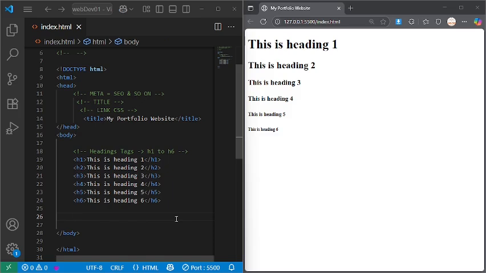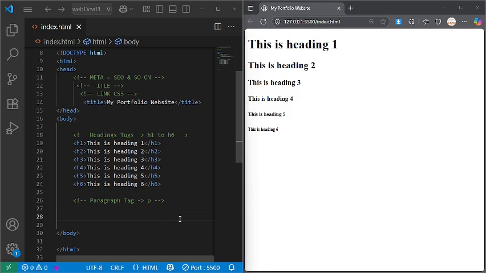We still have another important tag, which we call the paragraph tag, which is actually just a normal p. The paragraph tag actually just structures our text. Now let me show you how the paragraph tag works. We're not going to use the tag, we're just going to type something.